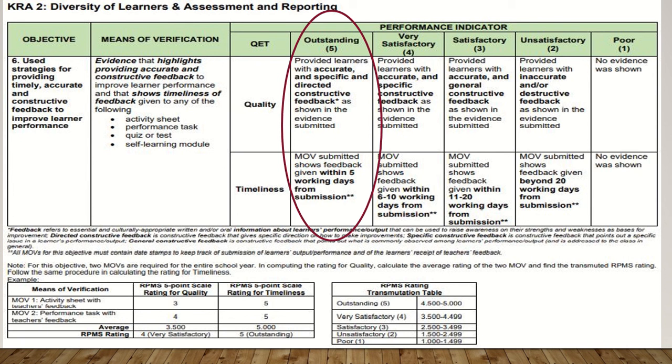To be rated 5, the teacher must have provided learners with accurate and specific and directed constructive feedback as shown in the evidence submitted. MOV submitted must show feedback given within 5 working days from submission.